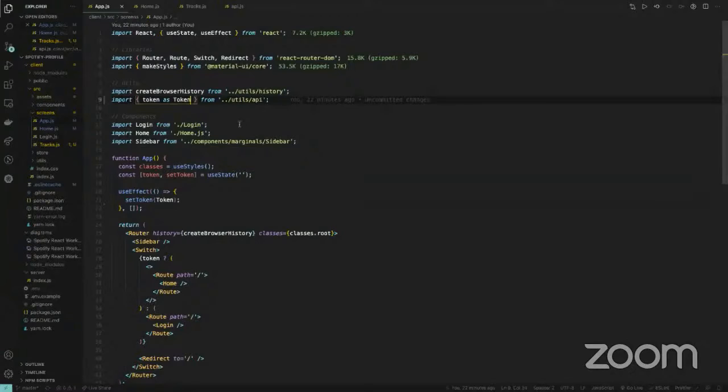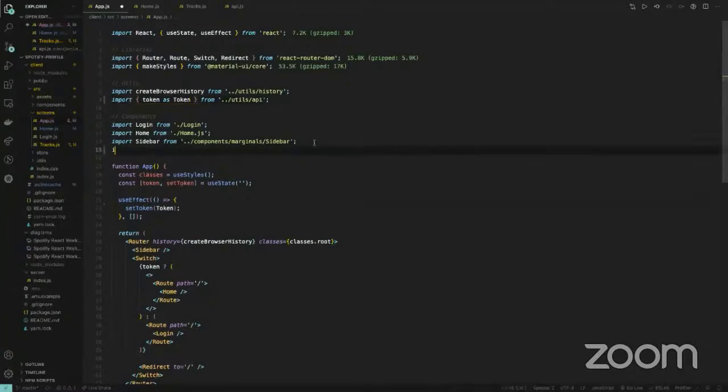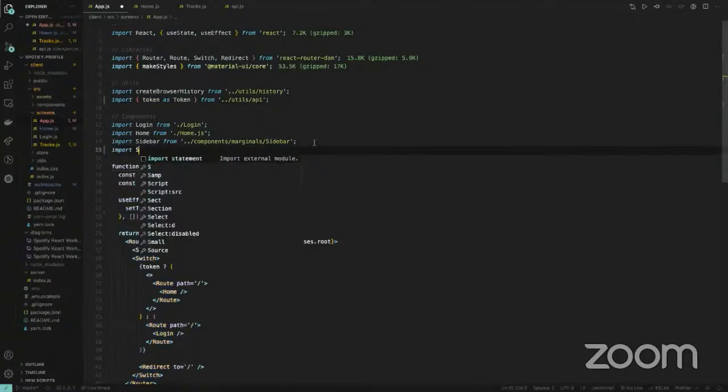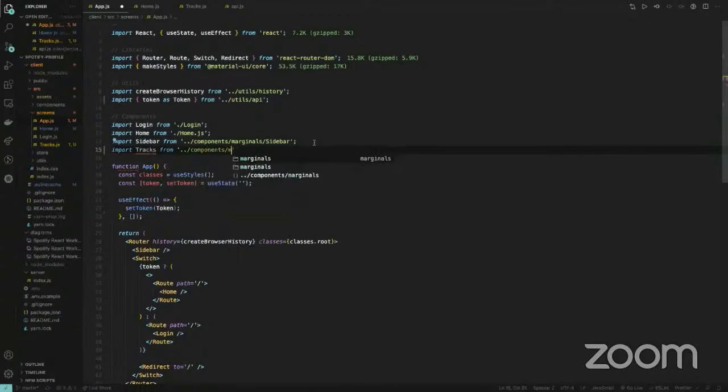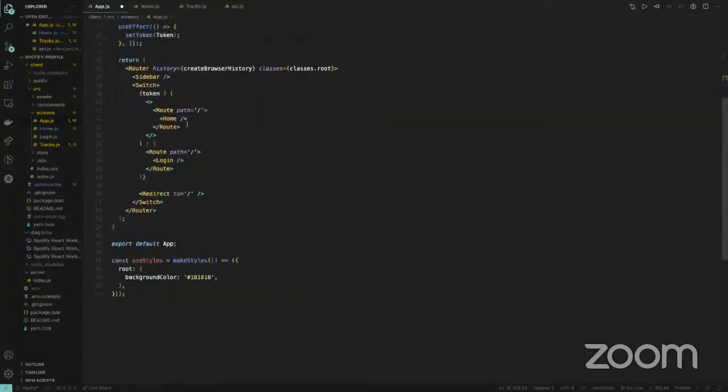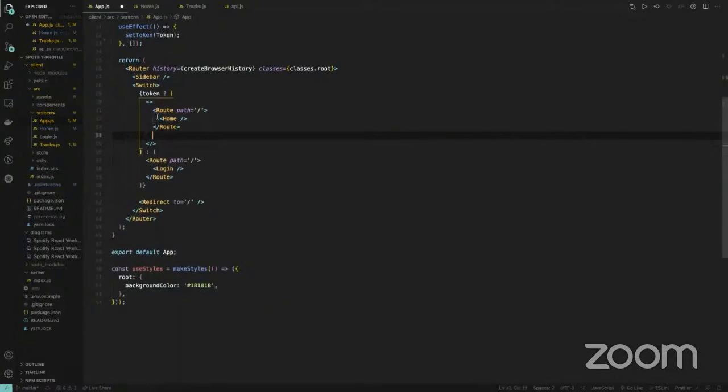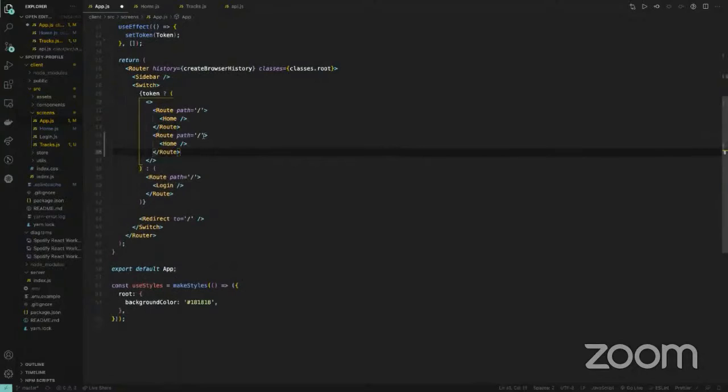Okay, so we are back again in our app.js, where we will get the component tracks imported from components slash, not marginals, not even components, my bad, tracks. And we'll create a separate route over here called slash tracks.